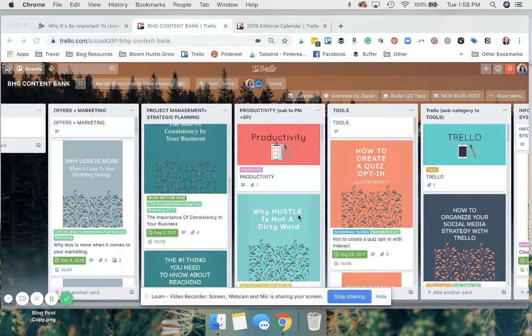Hi guys, in today's video, I just wanted to give you a brief overview of my content bank in Trello. I think it's super important that anybody who has a content strategy has some kind of content bank. I personally use blog posts. You might do YouTube or podcasts or something like this. This could be used for any medium. And so I'm going to give you a short walkthrough of what I have on my content bank.